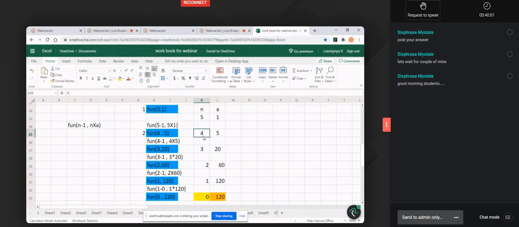Check your n value. This is not equal to 0. So what you have to do? 4 minus 1. Now your n value is 4. So 4 minus 1 and 4 into 5. Now this value becomes 3 comma 20.